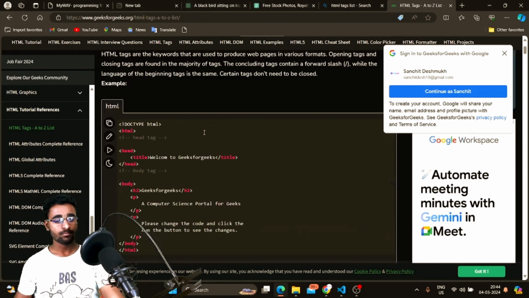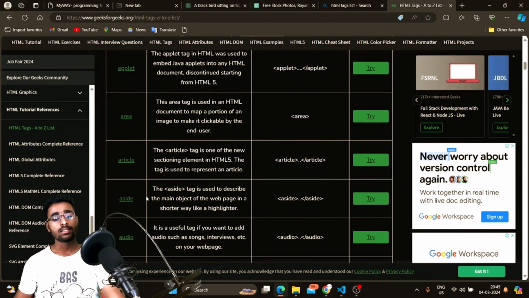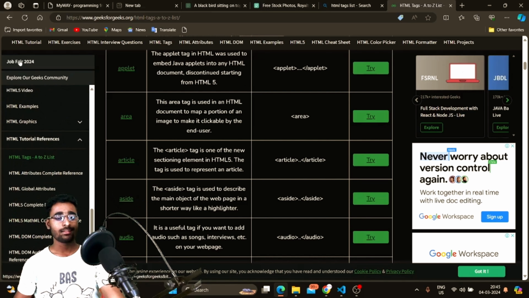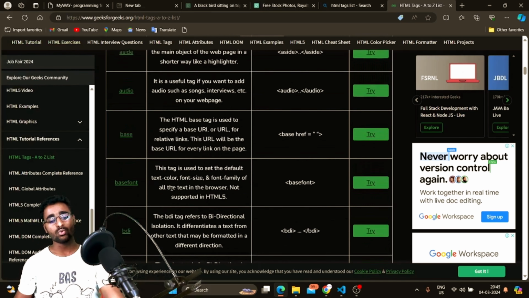The aside tag is the semantic tag which is defined nowadays in HTML. By applying the aside tag, you can see on the left side there is a scroll bar that was designed using the aside tag. So there are so many tags.